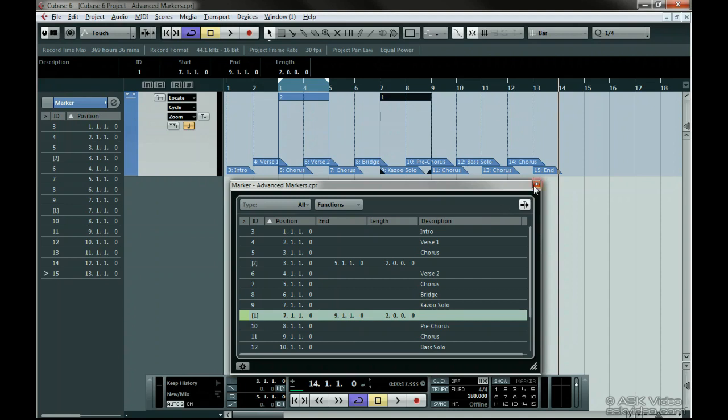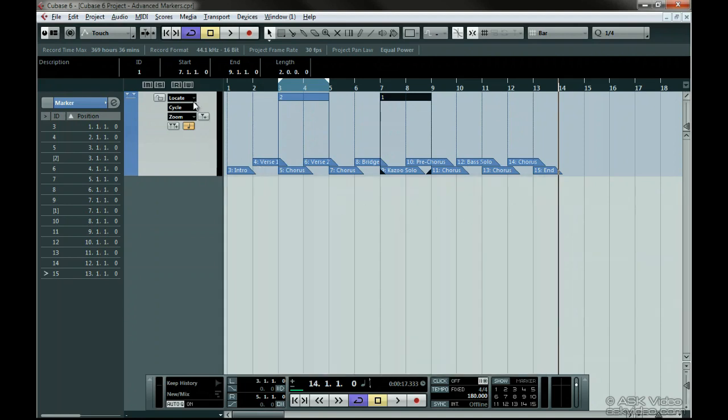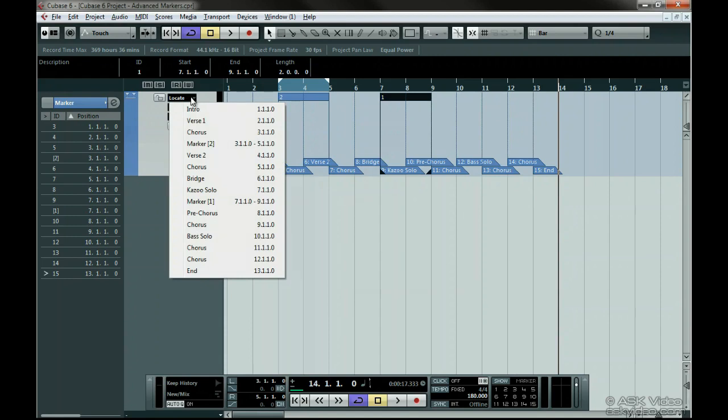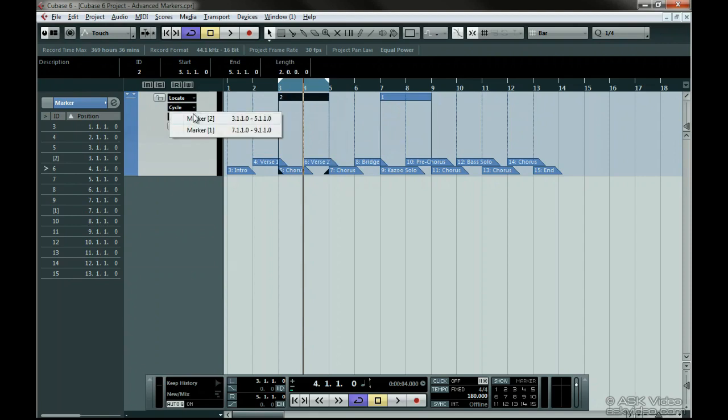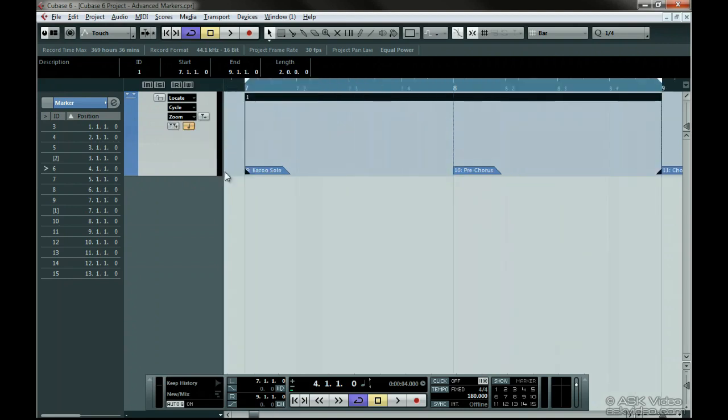We can locate regular markers by clicking here and selecting the marker from the drop-down menu. You can locate cycle markers here. Select one of the cycle markers we just created to bring the left and right locators to it. Now select the marker underneath the Zoom drop-down to zoom the project page to that area. Now that's a lot of marker power.